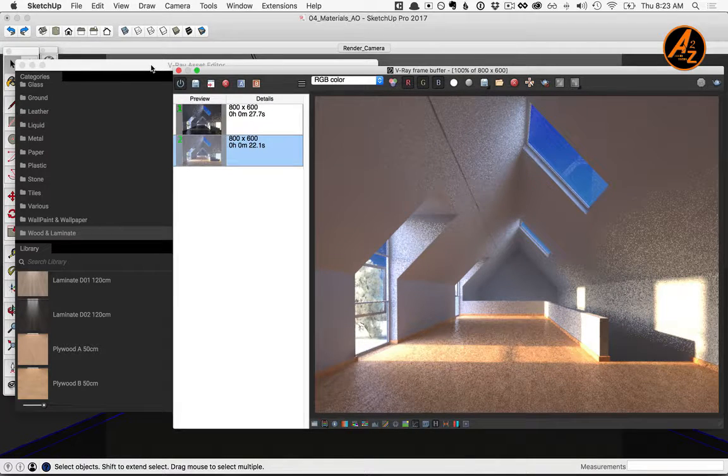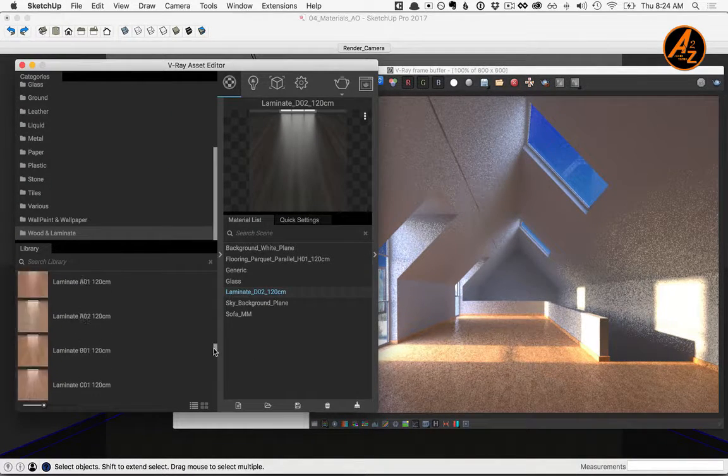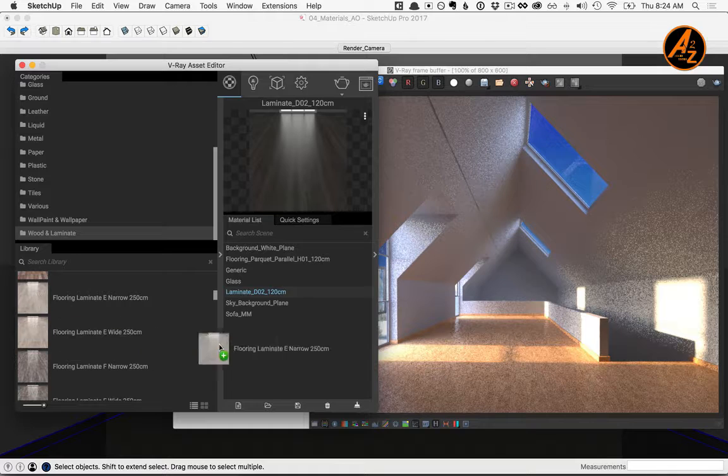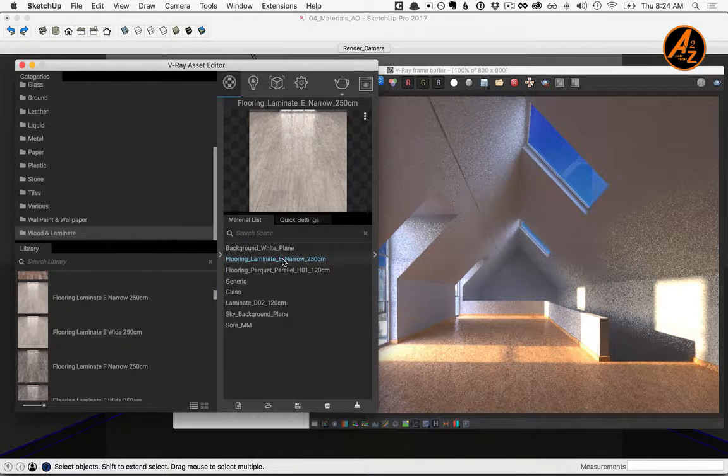Let's go ahead and change the wood one last time. Scroll the menu up till you find the flooring laminate E narrow. Drag that into the material list. Right-click and apply material to selection. Don't forget to change its scale.